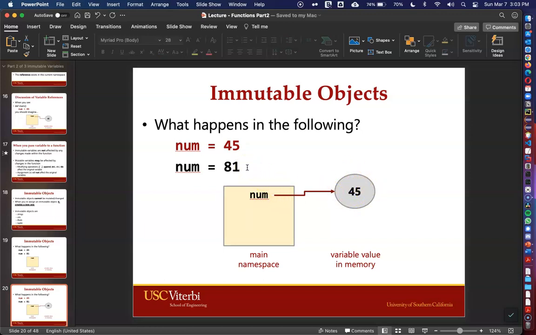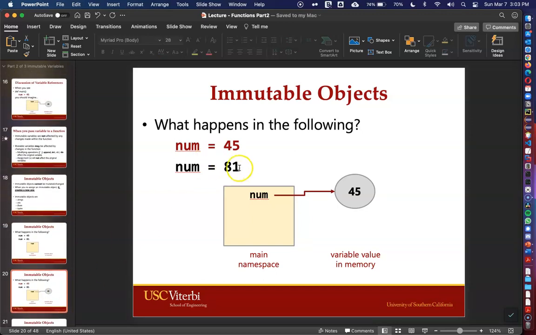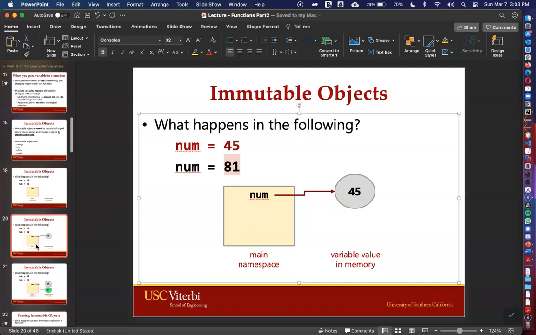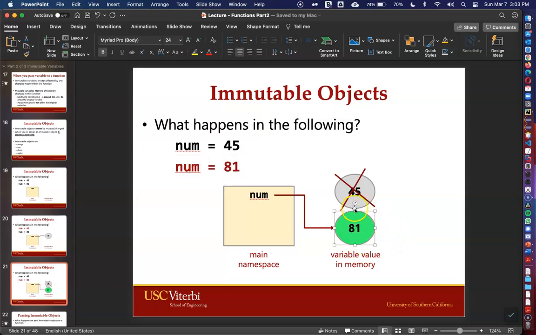Then if we were going to do num equals 81, you would maybe think that 81 is just going to overwrite this spot in memory. Now remember, num is of type int, which is immutable. So when we do what's called reassignment here, we are actually creating a whole new spot in memory and writing that new value there, and then num is now pointing to a new spot. So we've updated our pointer, our reference, or our label to this new spot in memory. So this is a whole new copy.